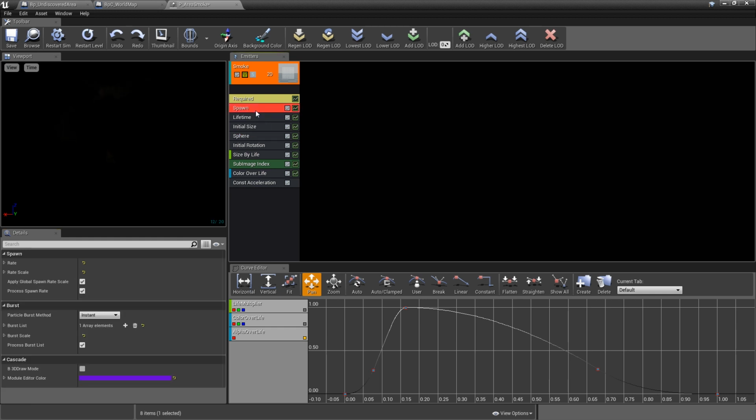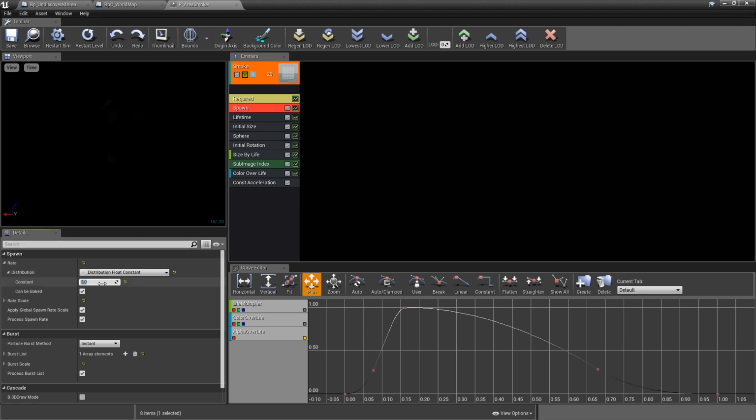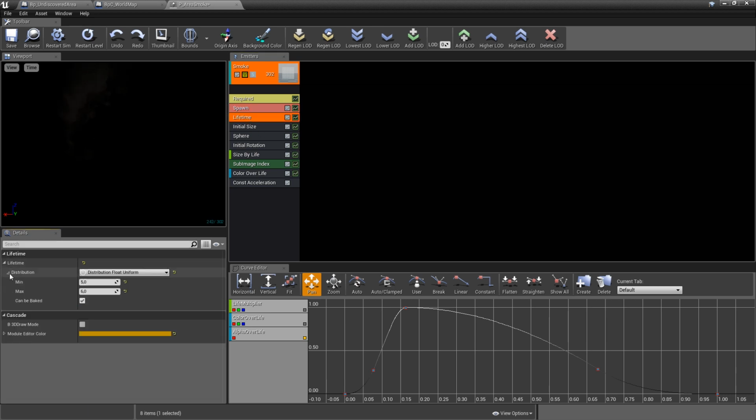Then we'll go to spawn, because we need a lot more smoke particles so that it feels dense. Go to rate, distribution, and set the spawn rate to 50. Then we'll go to lifetime and reduce that by a bit. So currently it's set to 5 in min and 6 in max. We'll set that to 3 seconds minimum and 3.5 seconds maximum.